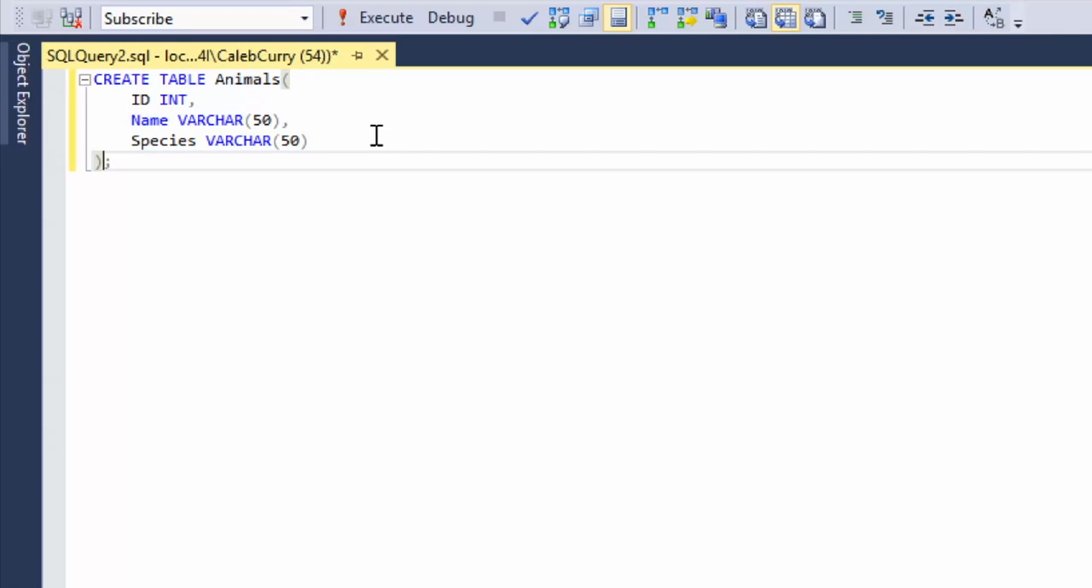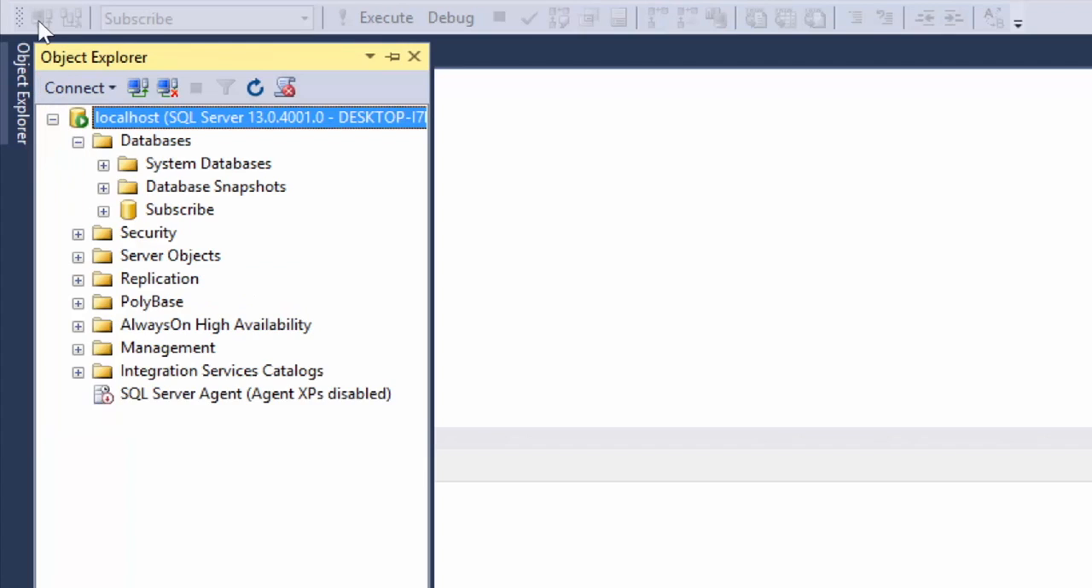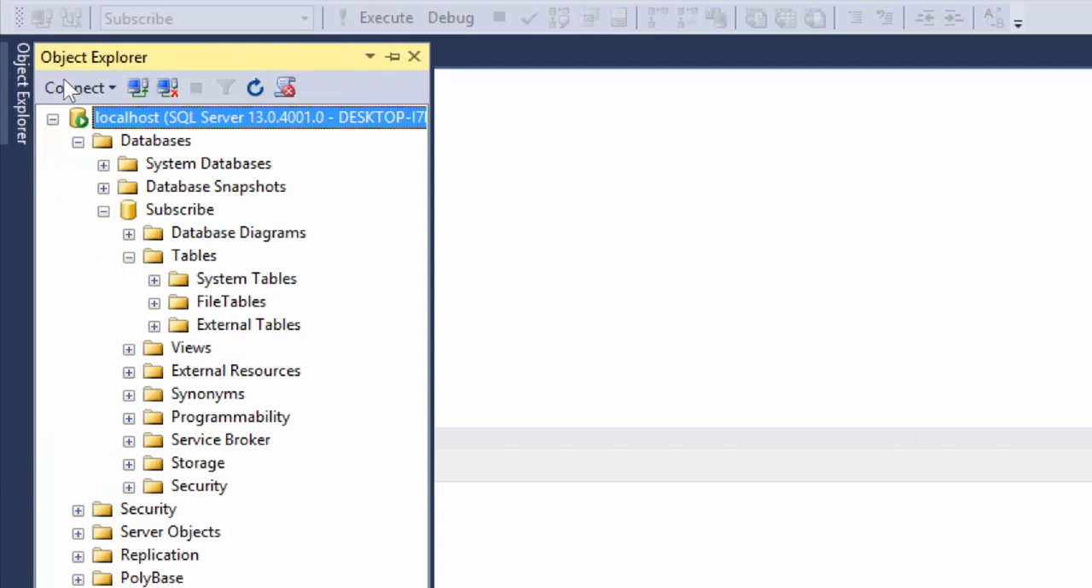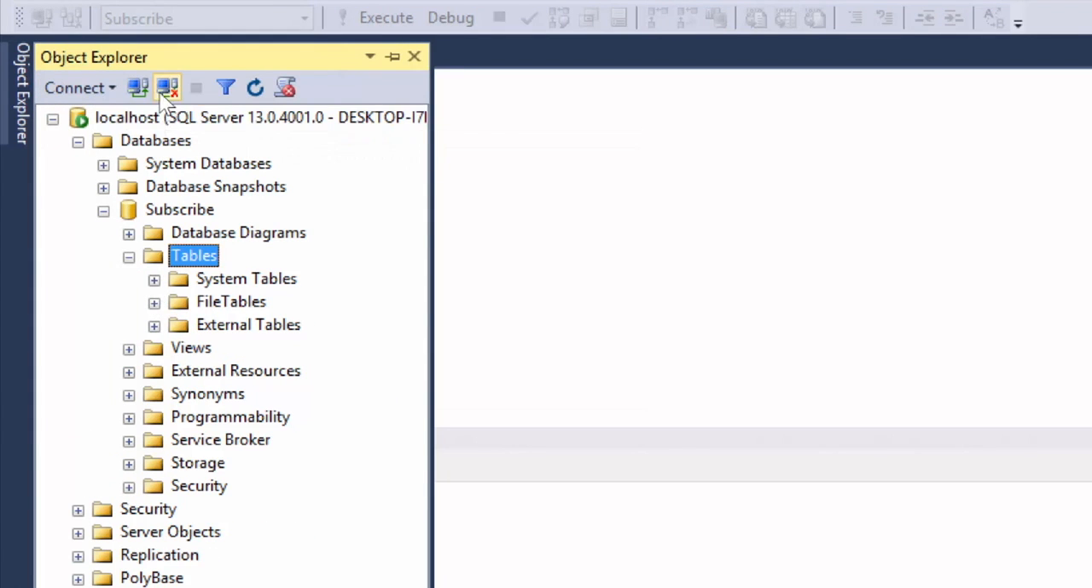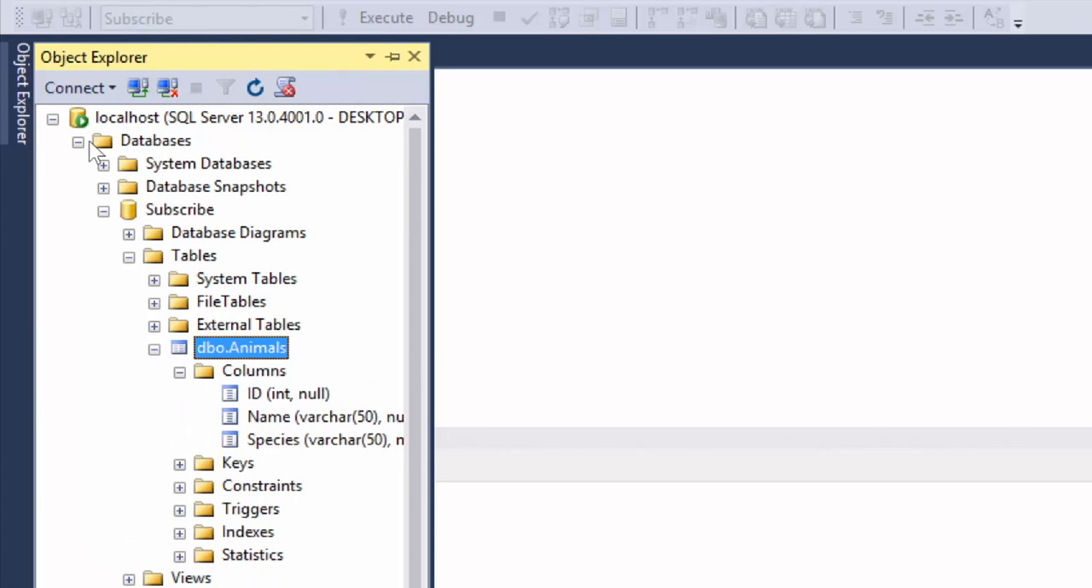Earlier, I mentioned constraints. Well, constraints are actually optional. So this should work if I run this create table statement. And you can see that it worked. And you can see it over in your Object Explorer if you go to Databases, Subscribe, Tables. Then let's try refreshing this. And you can see it right there. Now you can expand it and see the columns right here.